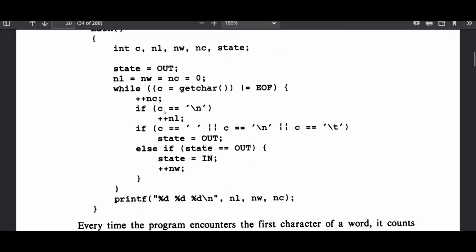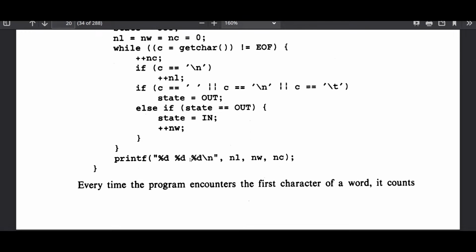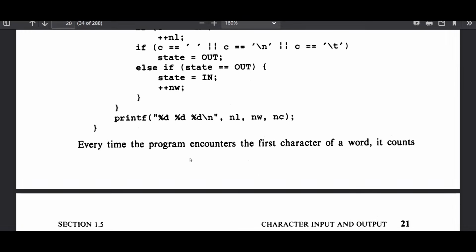If c is equal to a newline, if c is a blank, a newline, or a tab, you're out. Else if state is equal to OUT, then IN. Okay, wait, so if state is OUT, then state equals IN? What the heck? See, this makes no sense to me. Okay, let's see. Maybe they'll explain how this works, or maybe I'm just an idiot.